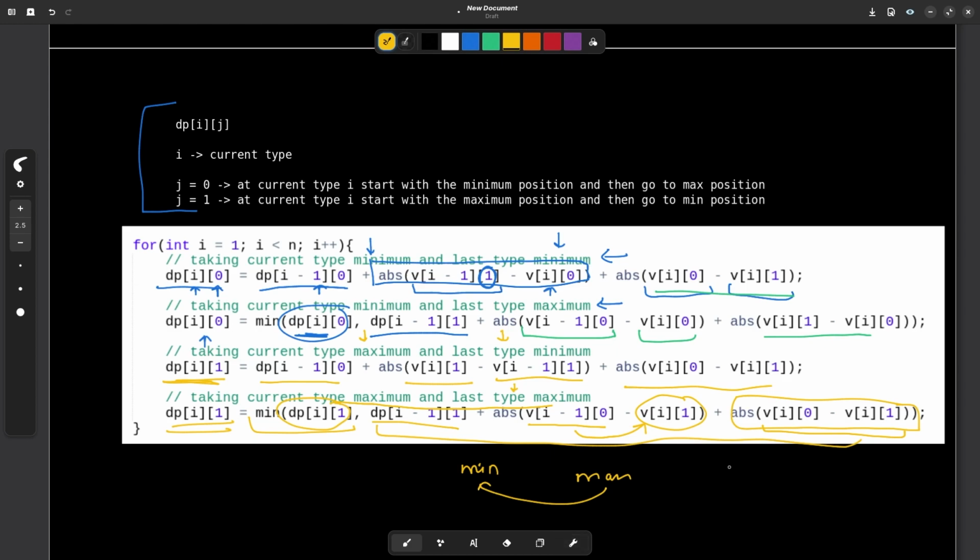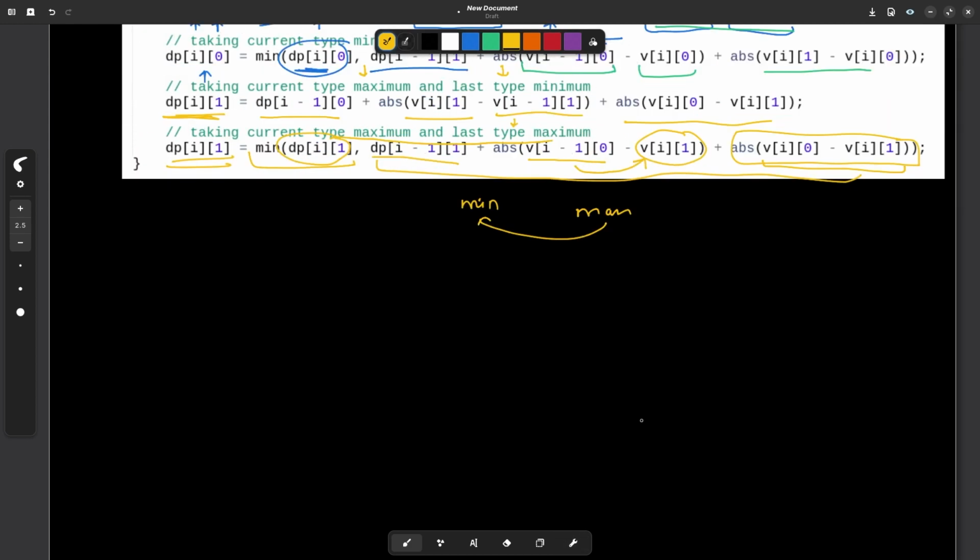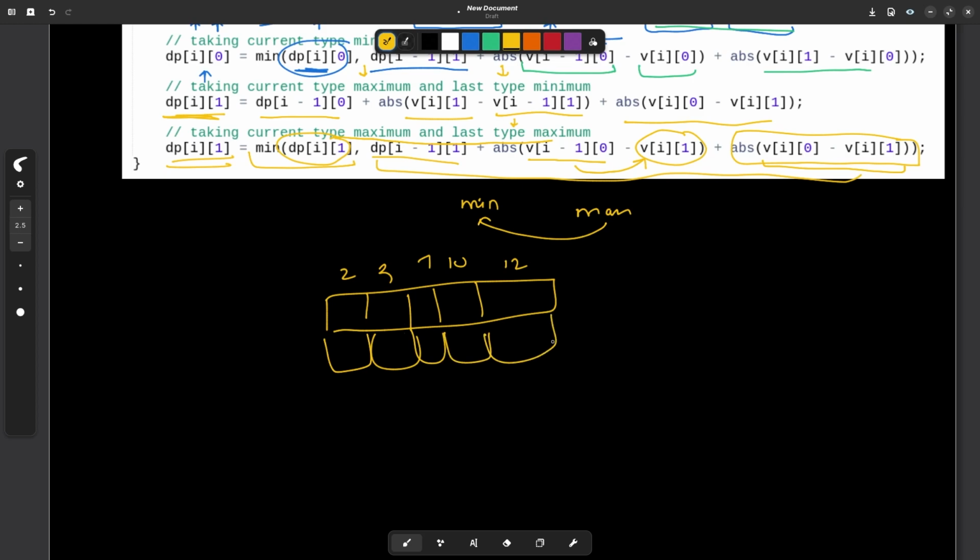If you do all of this stuff, then your code will work, and these are all the types that you have in between, right? So let's say this is of type 2, type 3, type 7, and some type 10, and let's say 12, right? So for all of them you had some minimum and maximum value. Now this is our V array, right? This is different from what was given to us in the input.